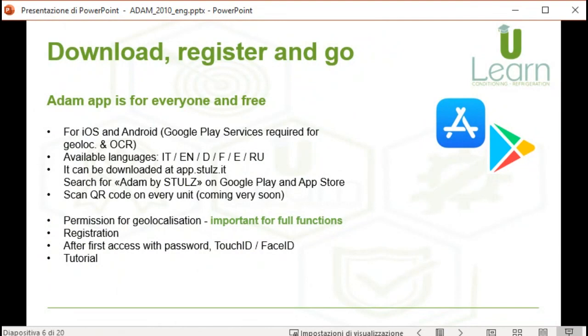How to get the app? You maybe have already downloaded it, as we sent our newsletter 2 weeks ago, and there was a QR code in our newsletter addressing to the site. Adam is free and for everyone, so without particular authorization from our side. Just download, register, and open the app.